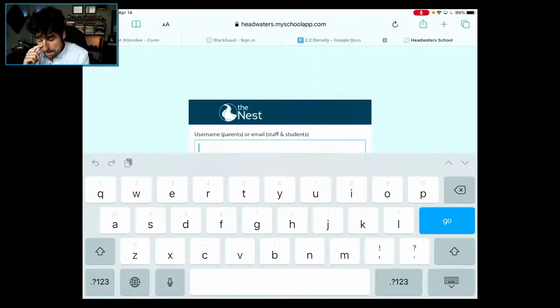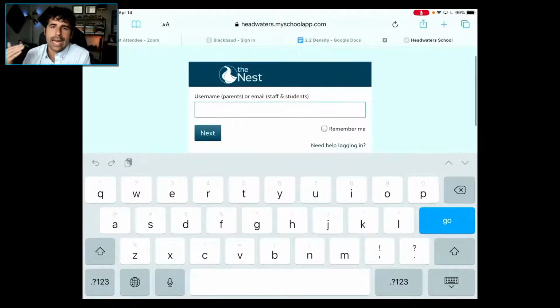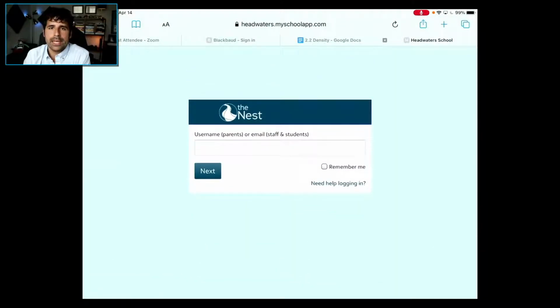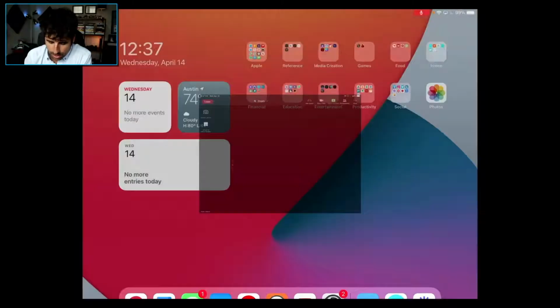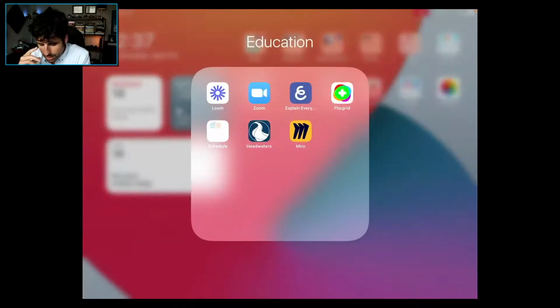Even though my main browser is Google Chrome, the only way you can add it to your home screen is by using Safari. And so I've actually linked this. This opens up the attendance in our learning management system when I click on it. And it's basically just our entire learning management system.